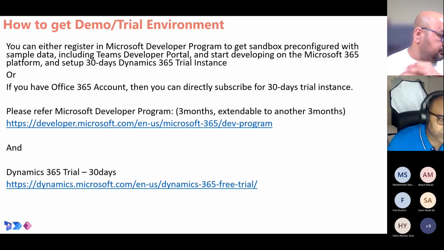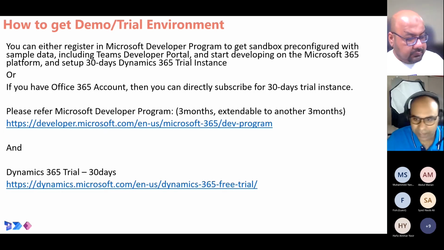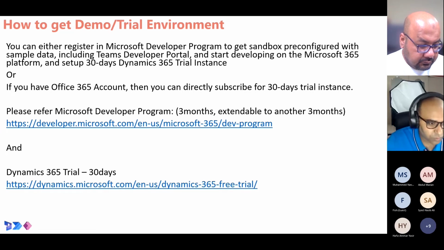So guys, you can actually register for a subscription or trial-based program just for your learning or development purposes. There are two ways to do that. One is known as Microsoft Developer Program, which is there for 3 months, and this is again extendable to another 3 months, and it's free. Same goes for the other way, which is called Dynamics 365 trial, and this is for 1 month, and this is also free. Okay, now what is the difference between these two?